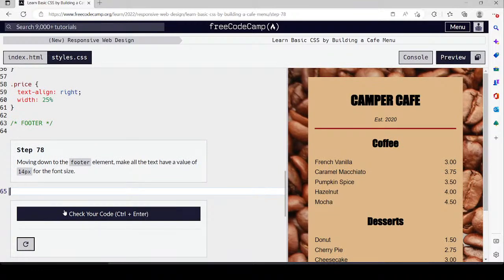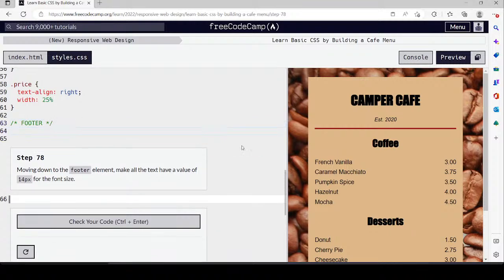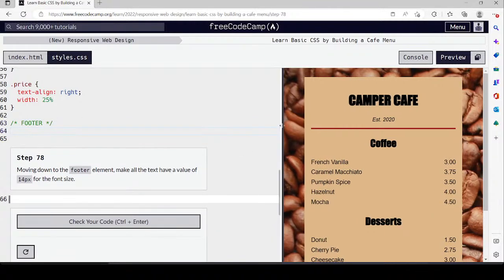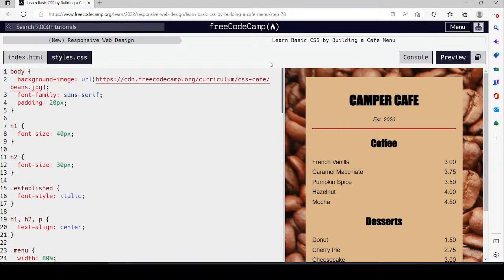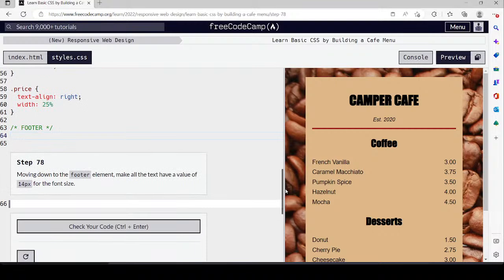Moving down the footer element, make all the text have the value of 14 pixels for the font size. Okay, so how do you think we do that? So if you remember, it's kind of the same as a body, right? Where instead of body it would be footer. Hold on, I want to use caps lock. Footer.